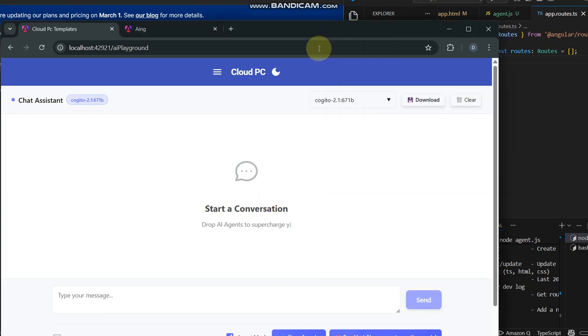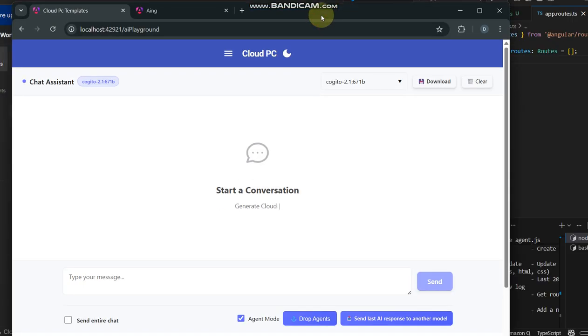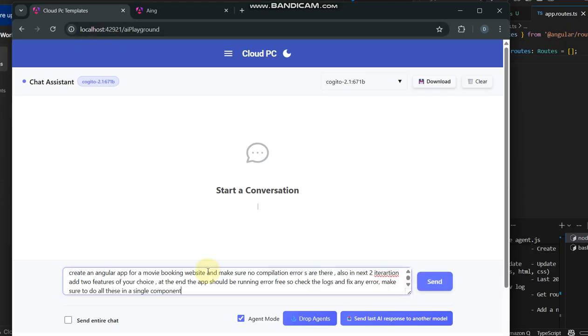So this is an update to the Angular agent that is added to cloudbasetemplates.com. Right now I'm running a local version of the app. So let's try a prompt. I'm still seeing some issues when it is working with multiple components.